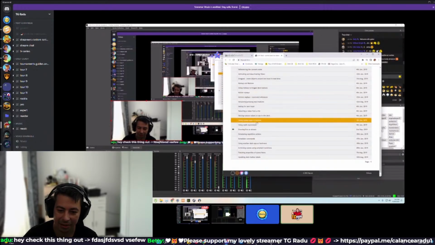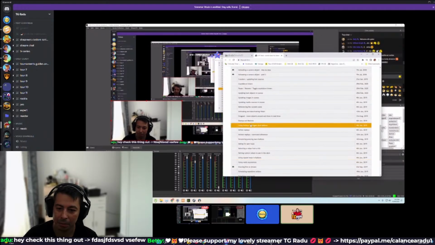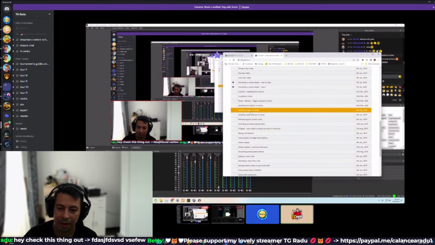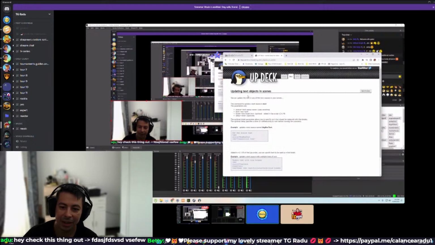Action replays, deck button labels, background per restore, updating text objects in scenes. You reckon that's the one? Okay. So we're gonna have a text source, and when you click it, it'll place the text automatically inside.